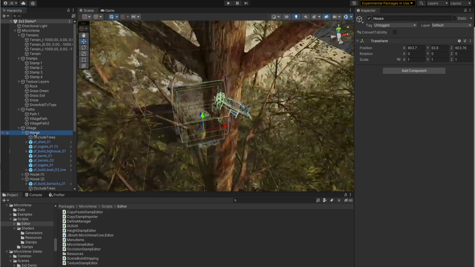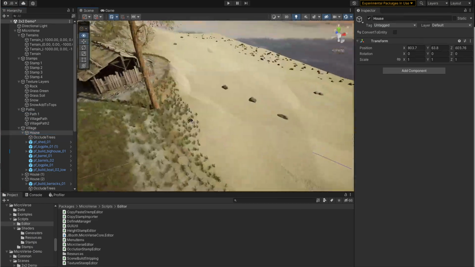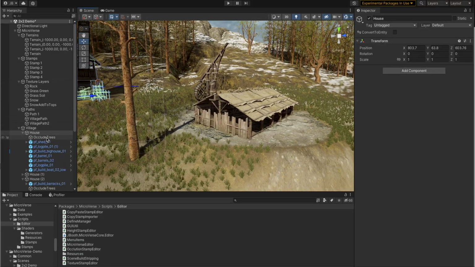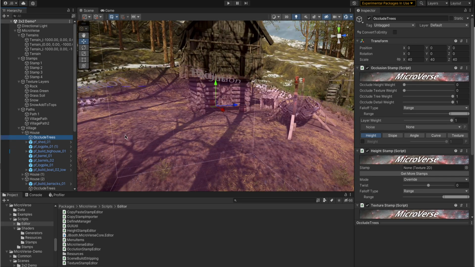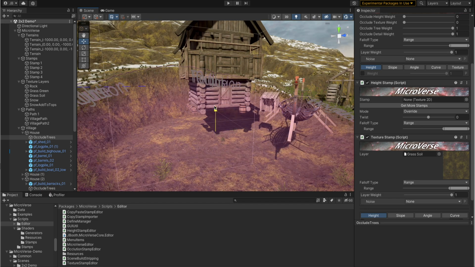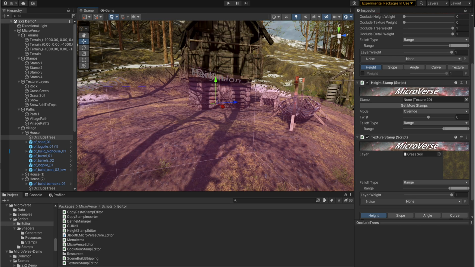So the way the houses are working is kind of interesting. What they do is they currently use a couple different stamps. They're all a little bit different. But if we look at this one, it uses this stamp, which is a height stamp with no stamp value set to override. And all that means is that the terrain will go wherever this stamp is, right? And so I just build everything on top of this. And then when I move it around, the height map's going to conform to it.